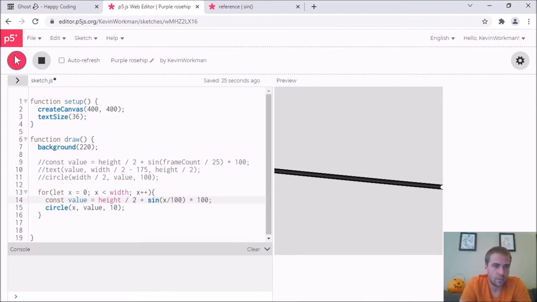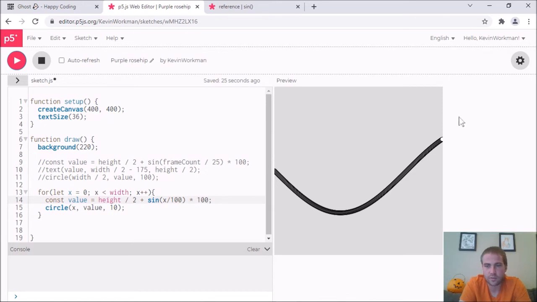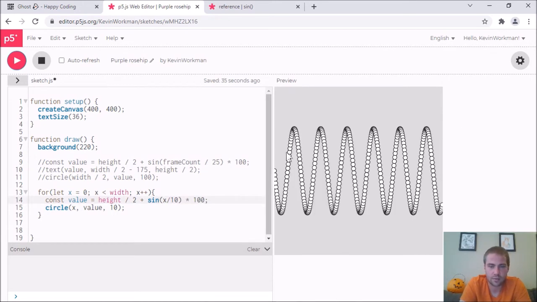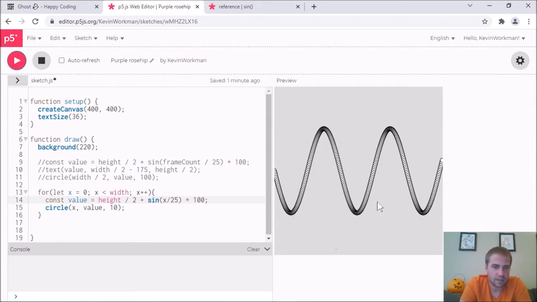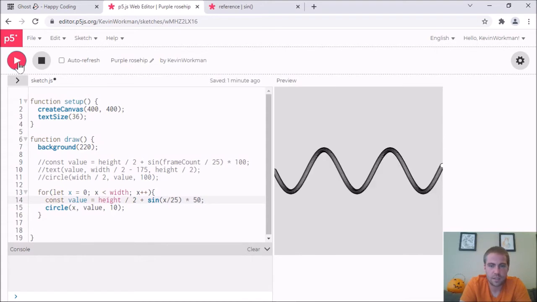So 100 gives us just part of the curve. 10 will be kind of in the middle where we get a bunch of curves, but not so much that it's unreasonable. So it depends on what your end goal is, what values you use here. I think this was 25 before, right? So I kind of like that. And like the 100, let's see if we decrease this to 50, then your curve gets shorter.